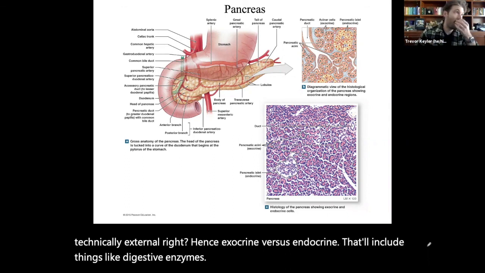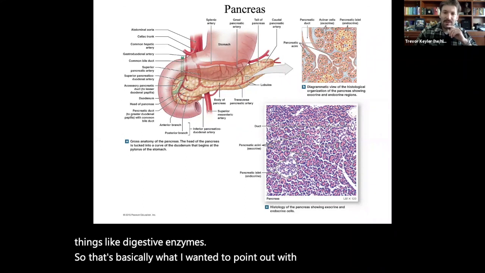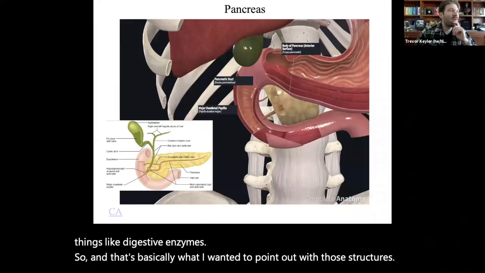And I sound congested. So that's basically what I wanted to point out with those structures. Let's see, what else do I have here?